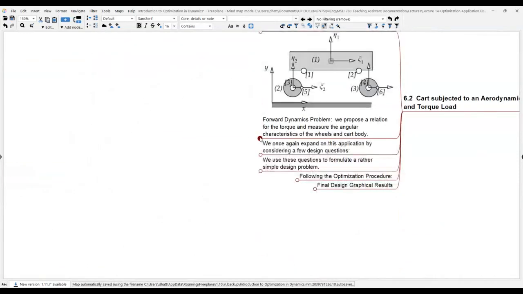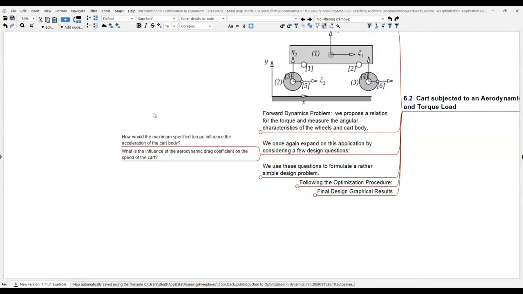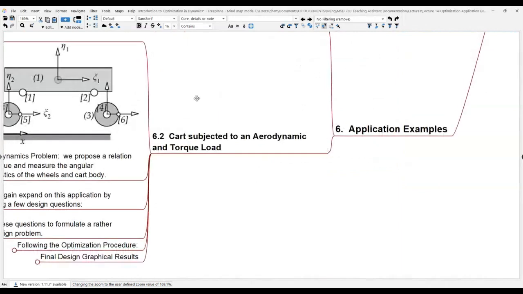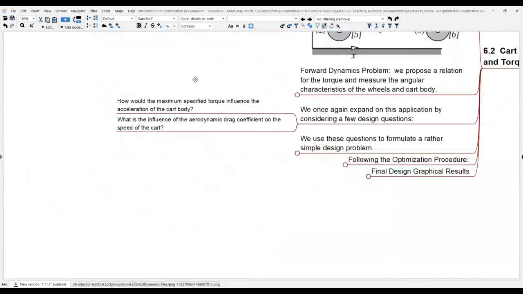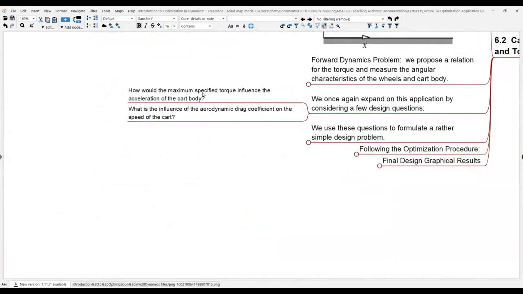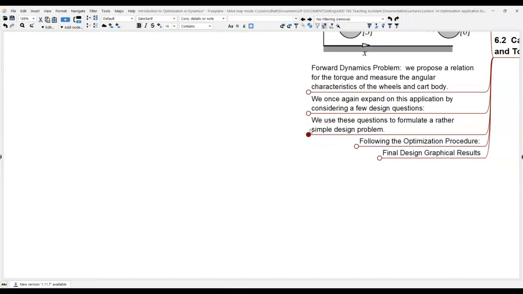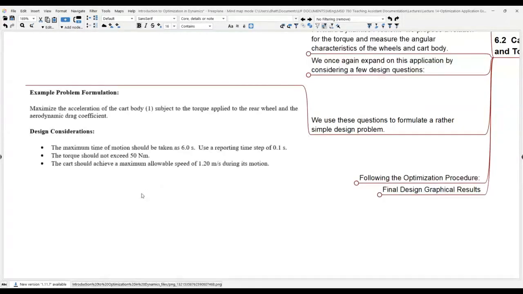Right, so sticking with the forward dynamics problem, we can now ask ourselves a few design questions. In general, we're going to ask two questions for this example. That relates to how the maximum torque that we specify is going to influence the acceleration of our body, and what is the influence of the aerodynamic drag coefficient on the speed of the cart. So two very simple design questions that we can then use to formulate our design problem.